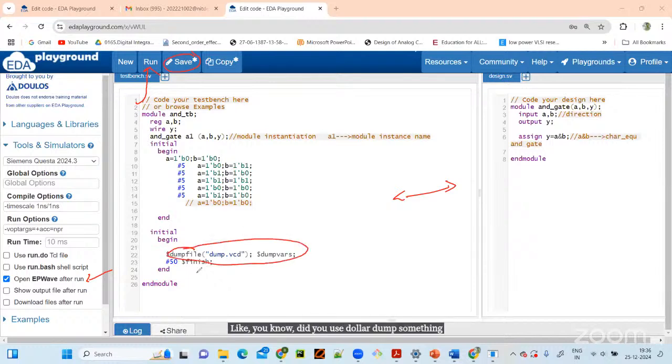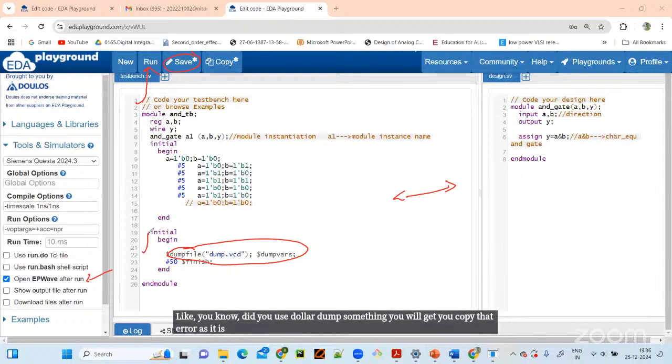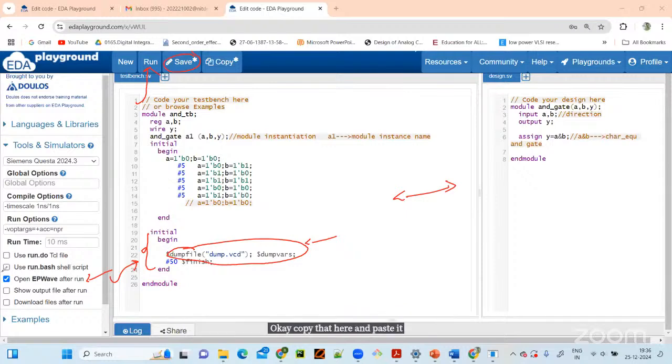You copy that error as it is, and you take one more initial begin end block. You just paste that error here. Copy that here and paste it. That's it, as simple as that.